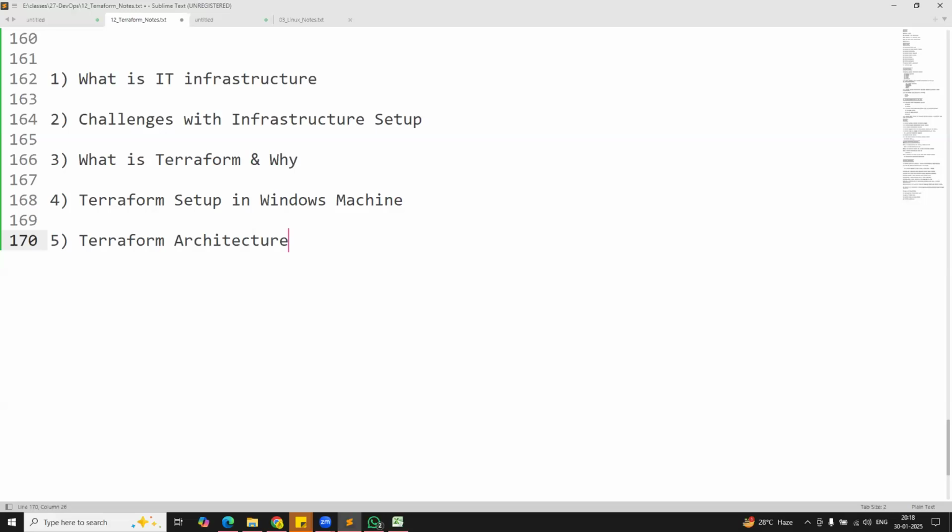IT infrastructure means the resources that are required to run our application, like servers, database, storage, network, monitoring. That is called IT infrastructure. So we need to set up that IT infrastructure in the cloud platform. If you set up IT infrastructure manually, it will take a lot of time and there is a chance of making mistakes also. To overcome that problem, we are going to automate infrastructure setup.